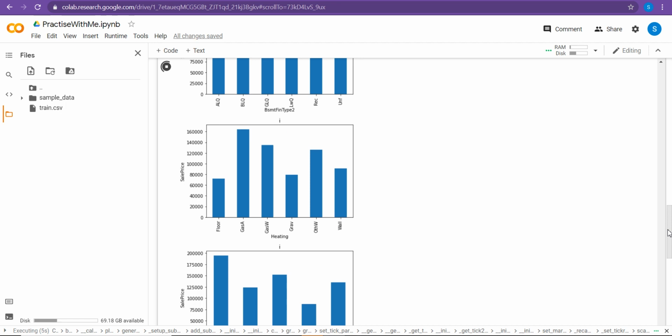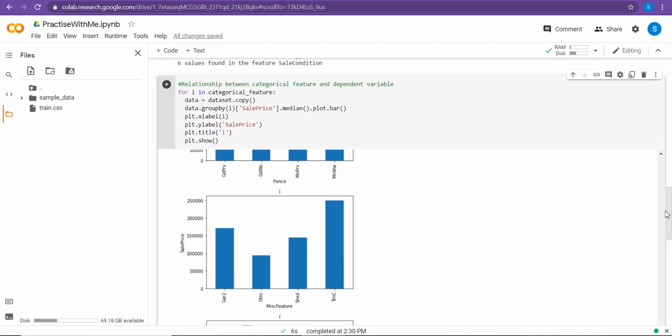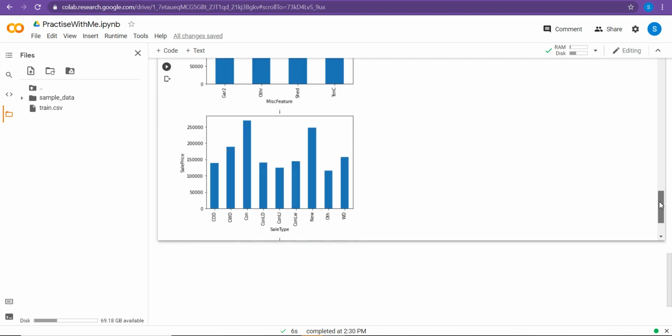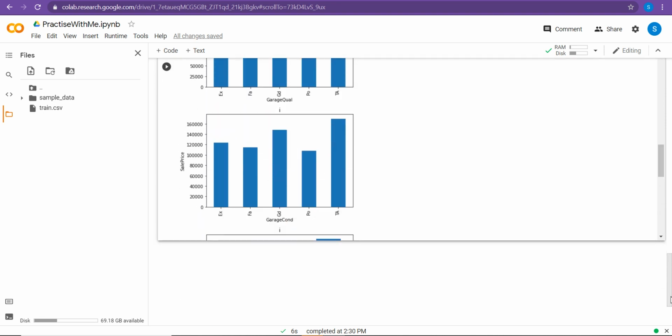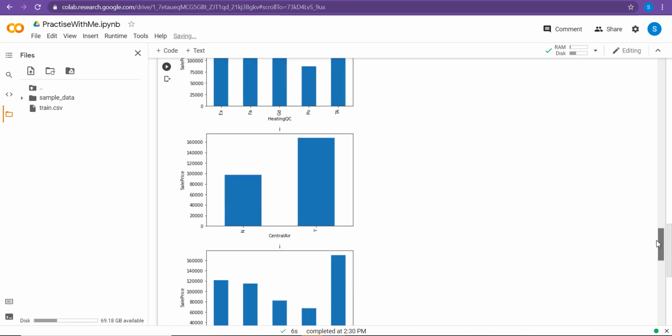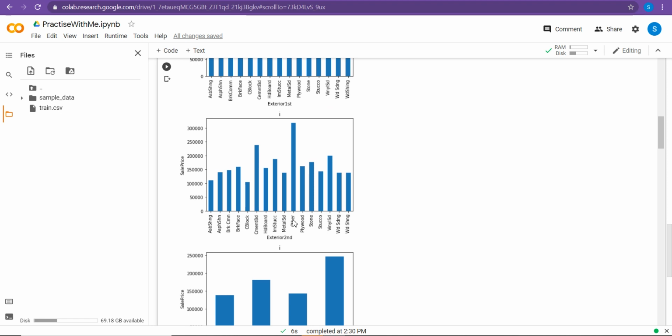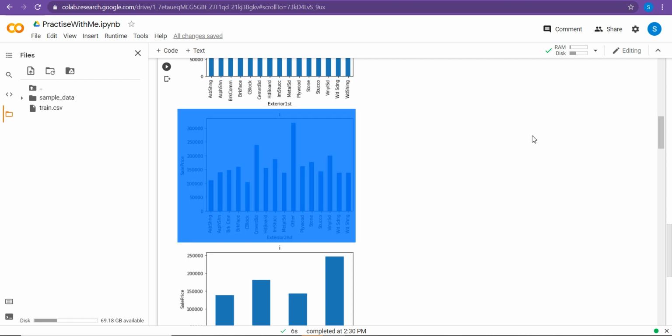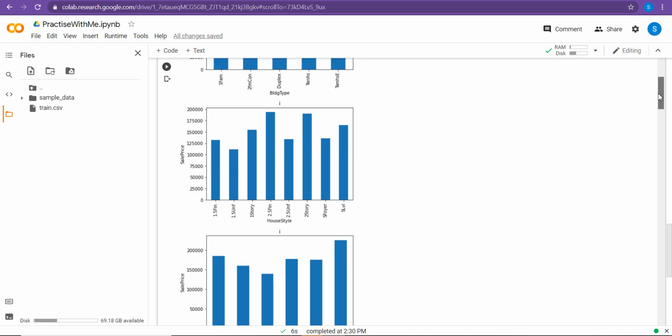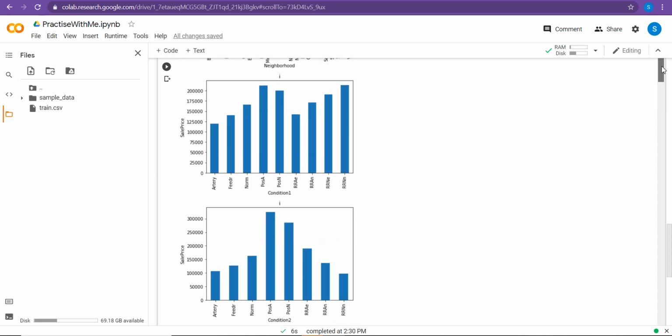See, from the graph you can see the relationship, I mean, which categorical value contributes more to your dependent variable. For example, if you look at this one, you can see that the other category contributes more to your sale price, which means more rows are found with this category. So this is the relationship. Okay, in the next video we will see how we can convert these categorical values.